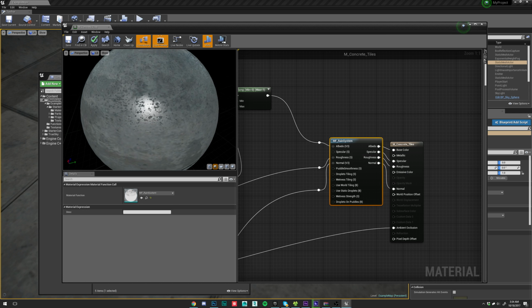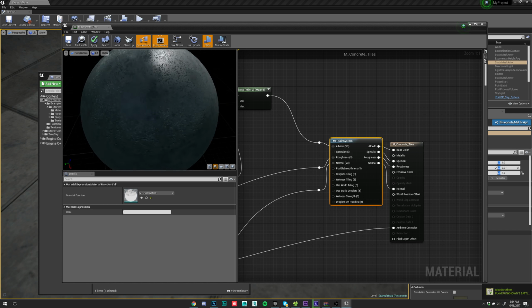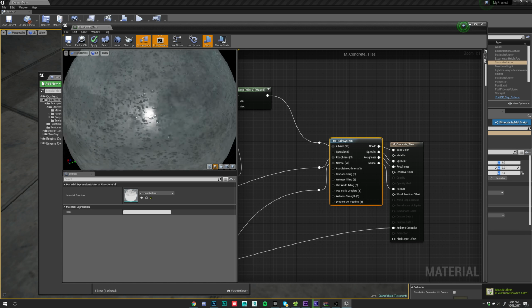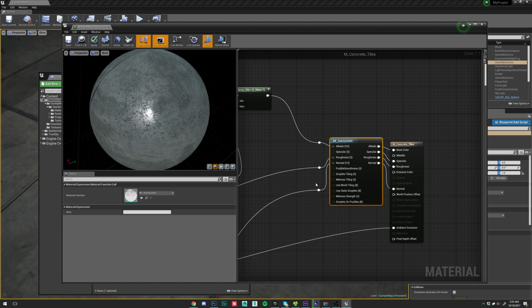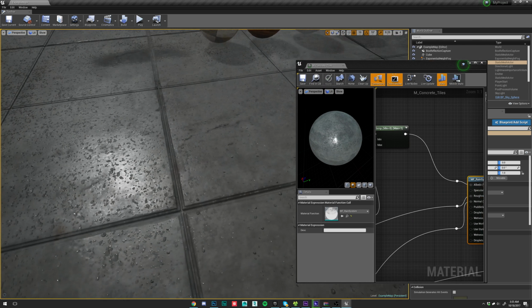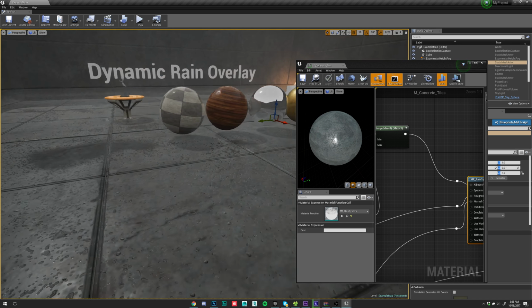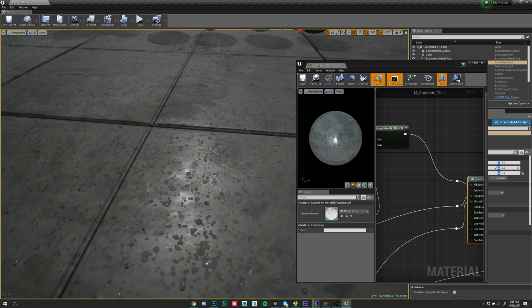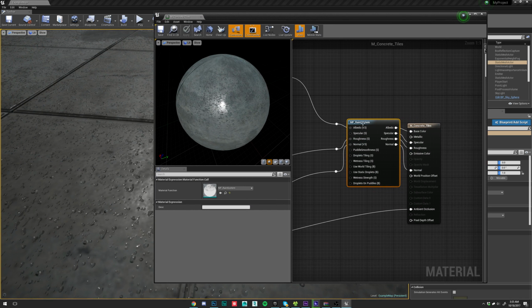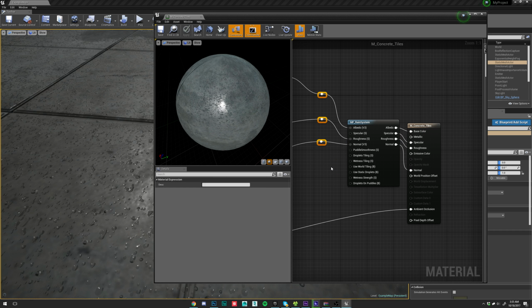But the rain, it's there and it's functional, but we ideally would tweak it per material variation. I'll just go and save this and see what it looks like in our level. So it's there. You can look at it, but it's pretty basic right now. There's a lot of control over the look and feel of it.